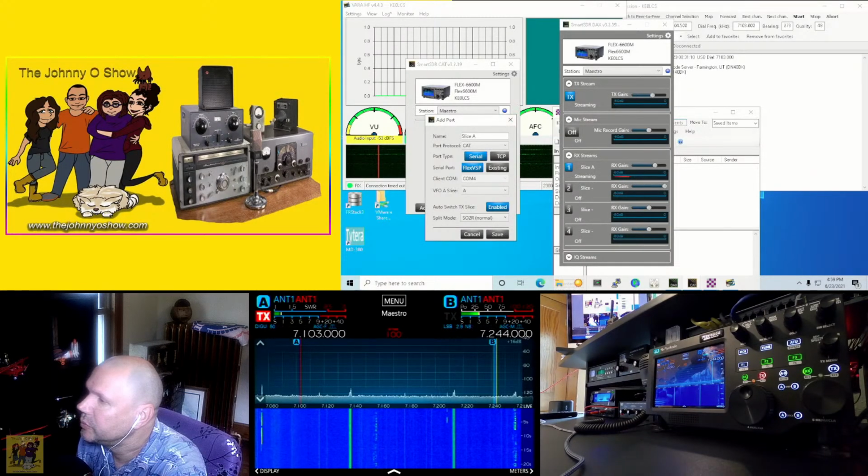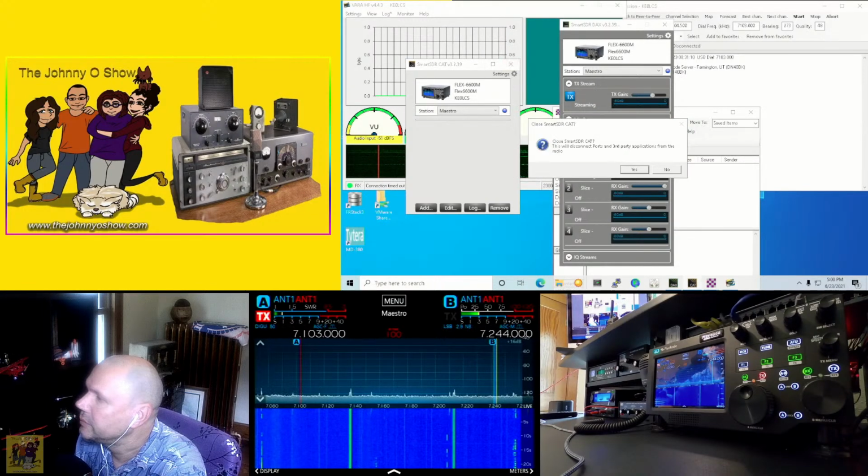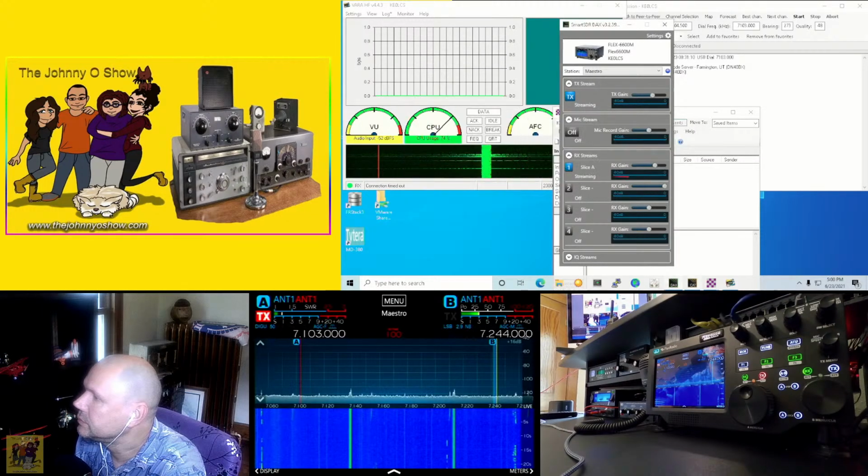Double check serial port. Let me start it again.